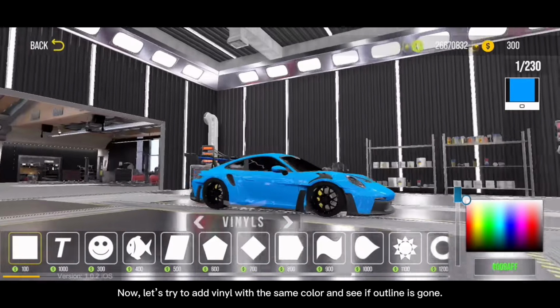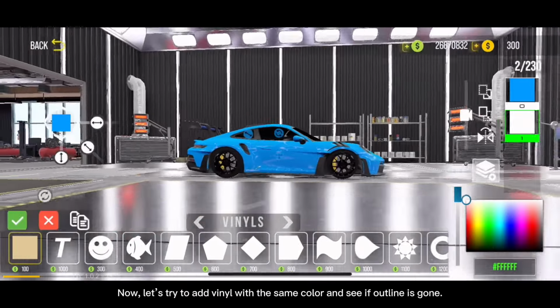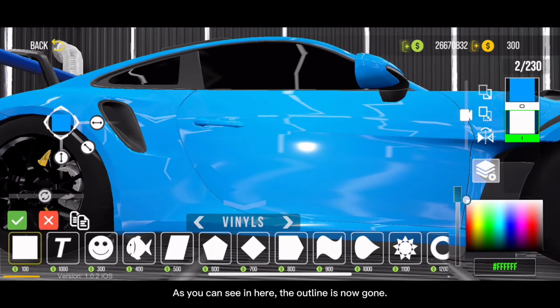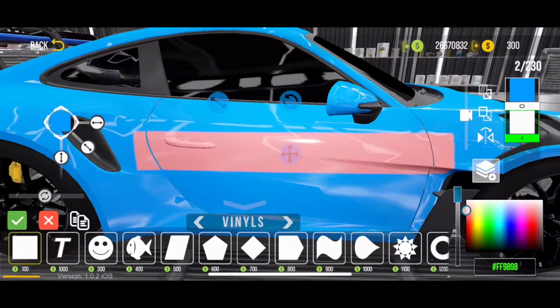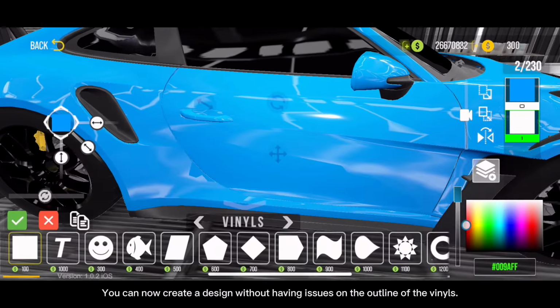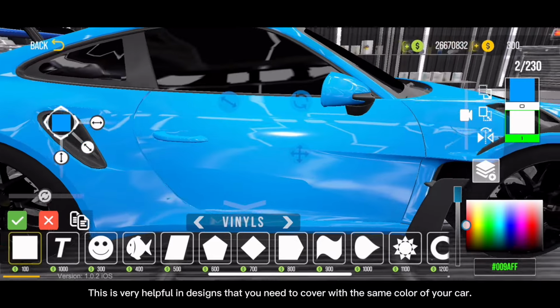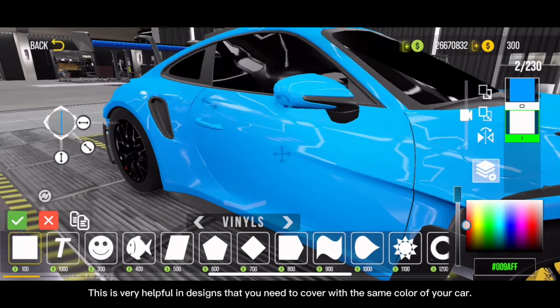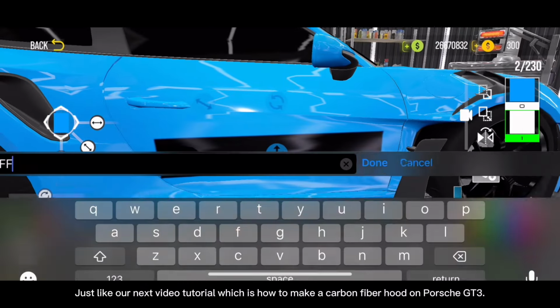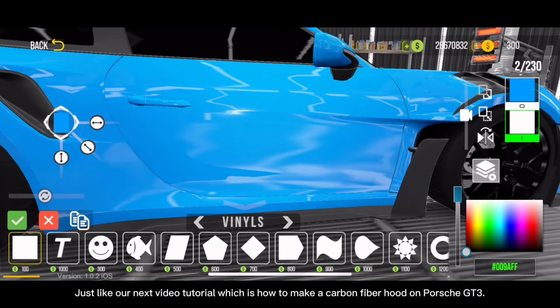Now, let's try to add a vinyl with the same color and see if the outline is gone. As you can see in here, the outline is now gone. You can now create a design without having issues with the outline of the vinyls. This is very helpful in designs that you need to cover with the same color as your car. Just like our next video tutorial, which is how to make a carbon fiber hood on the Porsche GT3.